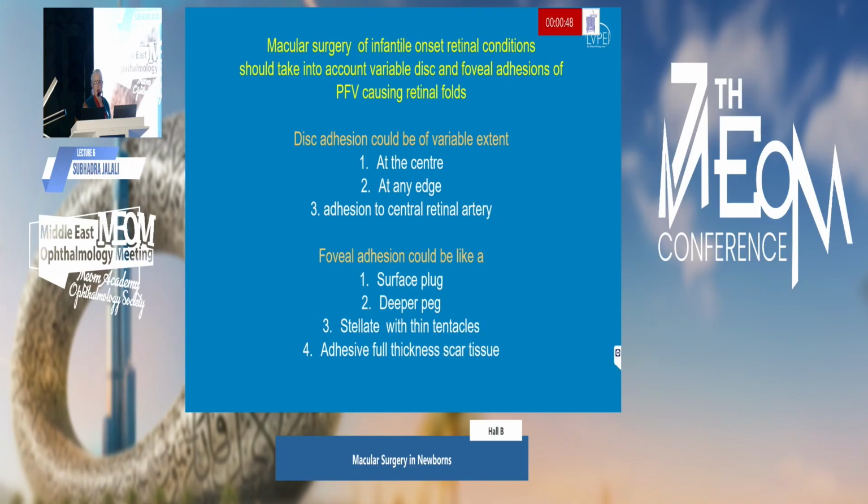I just want to conclude by saying that macular surgery of infantile onset retinal conditions should take into account the variable disc and foveal adhesions of the persistent fetal vasculature stalk, which causes undulating retinal folds. There can be variable attachments. Sometimes there's adhesion to the central retinal artery, and if you pull it, you might create an avulsion of the central retinal artery. So you have to be very careful, and watch carefully where the vessels are, where the tissue is.